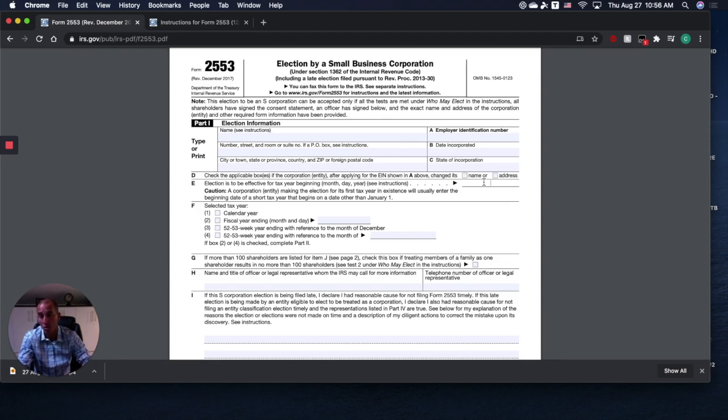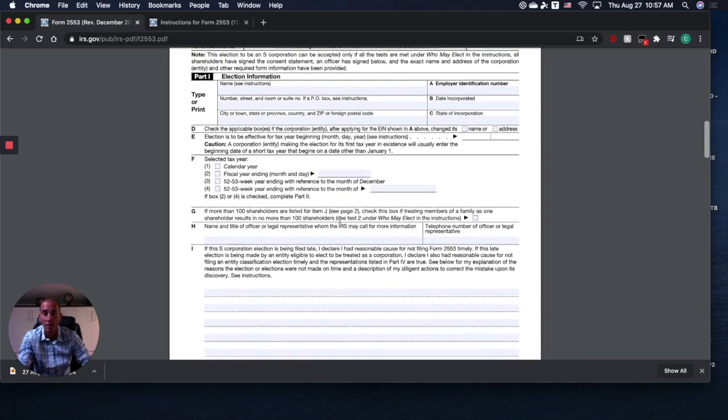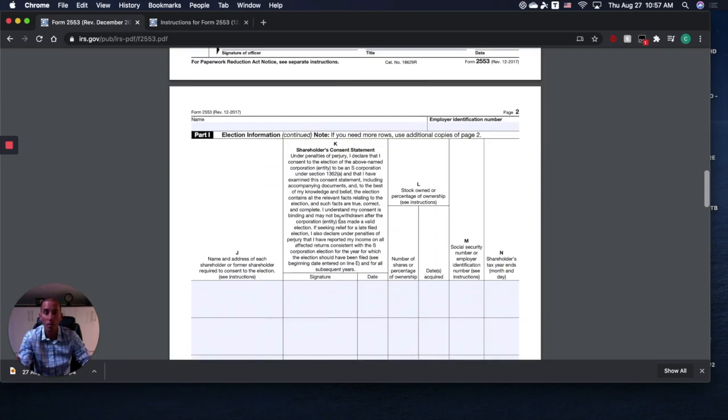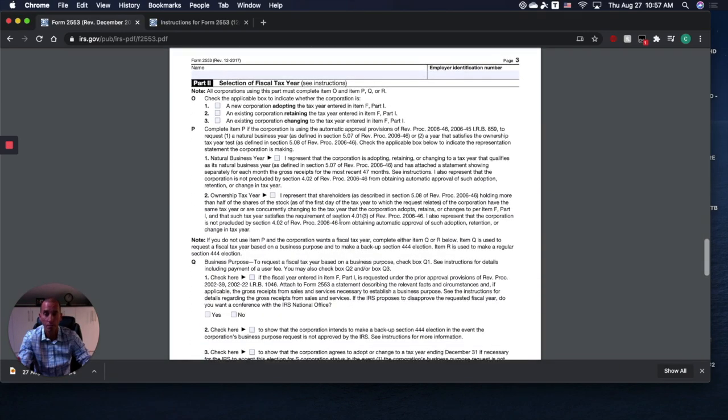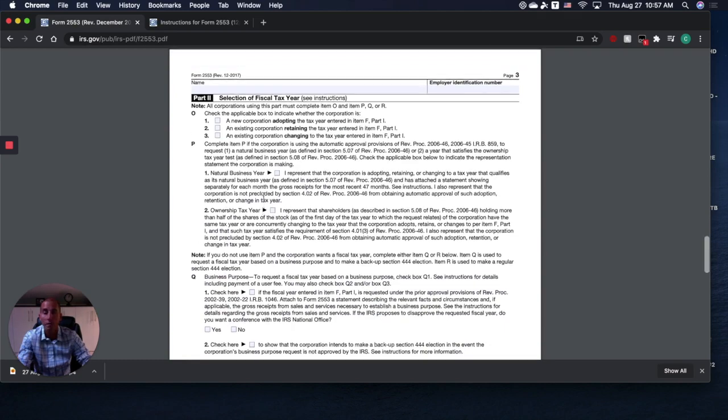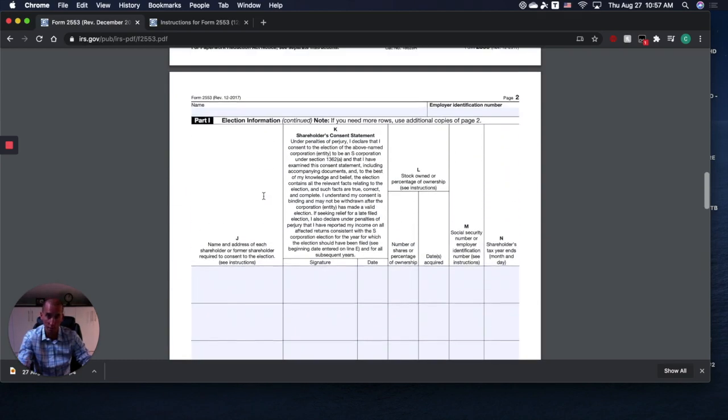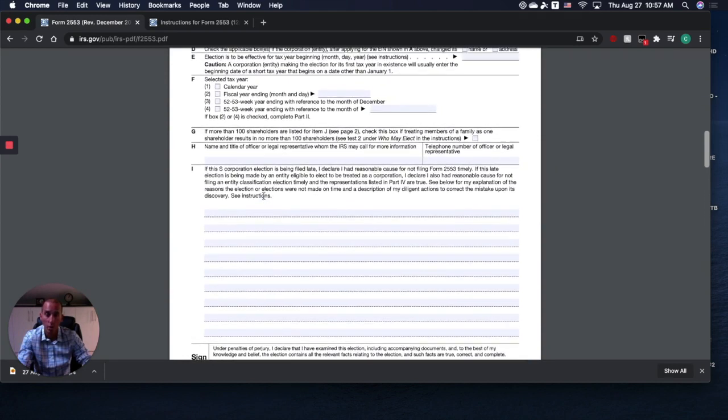This is all under the assumption that you're a calendar year basis and you're filing with a December 31st year end. And that flows through the next section, section F. If you are calendar year, you're just going to check that box. If for some reason you file with a year end other than December 31st, check this box, put the month and day in, and then subsequently you're going to fill out part 2 of the form here. If you are a calendar year basis, you don't have to fill out part 2, you just continue going here.